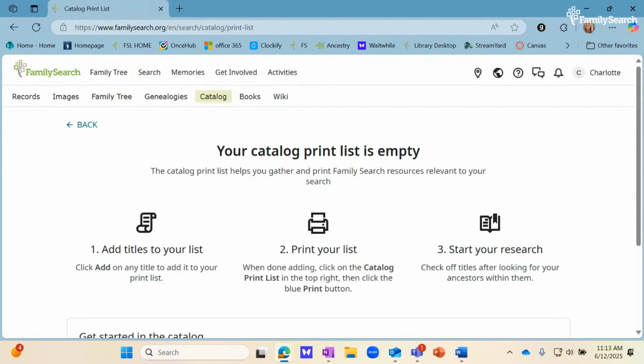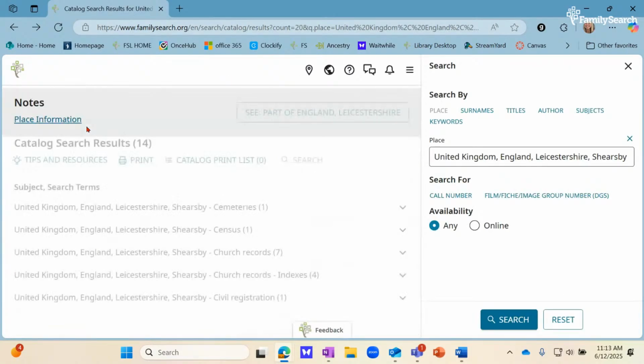And this can be helpful if you want to make a research plan of different collections that you want to view online, or if you're going to come to the FamilySearch Library, then you can have a list of what you want to look at when you get here. And if you have no collection in your catalog print list, then it will explain to you here how to add collections. And so as I continue today, I will add the items that I find to a print list, and then we can view that at the end. And then you can just click back here to go back.